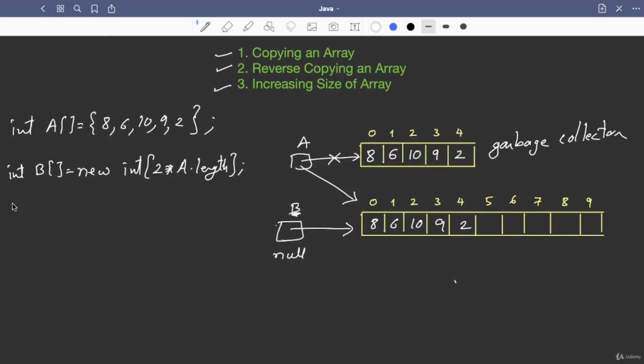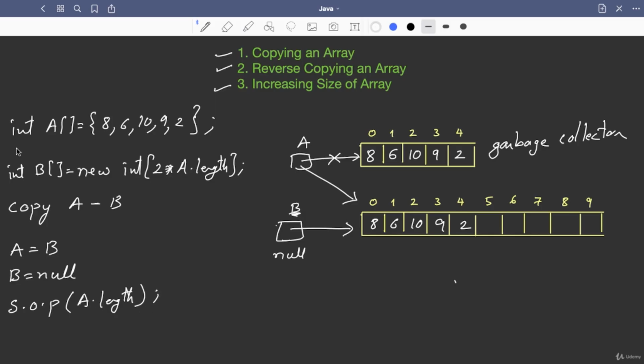Right? So how to do that is copy the elements from A to B. Okay. Then A will be referring to B and B will be null. Now simply if you print the length of the array here, you get the length as 10. If you do the same thing, print the length here, System.out.println, print the length of A, then you will be getting 5. So this line says that the length of array A is 5, and this line says that the length of array A is 10.